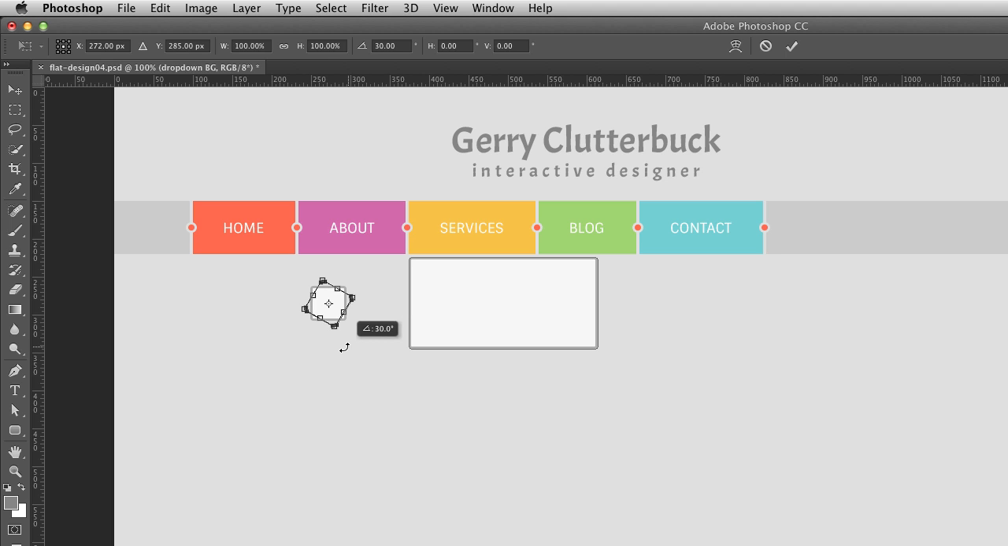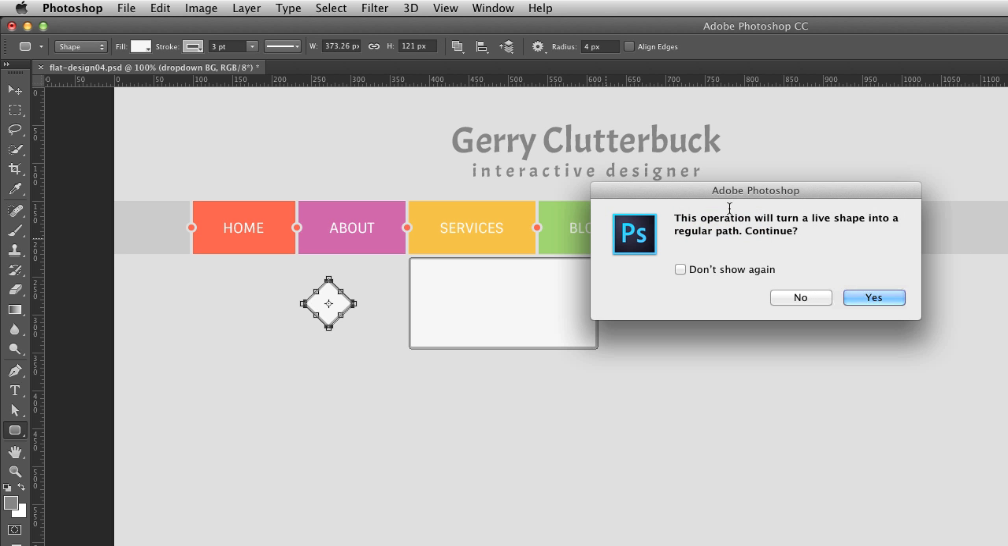And if we hold on to Shift, we can do that in 15-degree increments. So I want to rotate it 45 degrees, like so, and then hit enter on the numeric keypad to apply that transformation. And you'll see here that it says this operation will turn a live shape into a regular path. If you're using Photoshop CC, which is what I'm using here, then when you create a rounded rectangle, you can actually go back in and change the roundness of the corners later on if it's still a live shape.